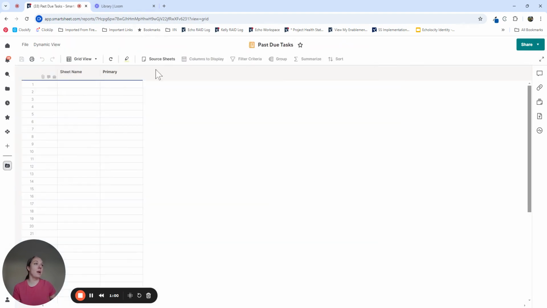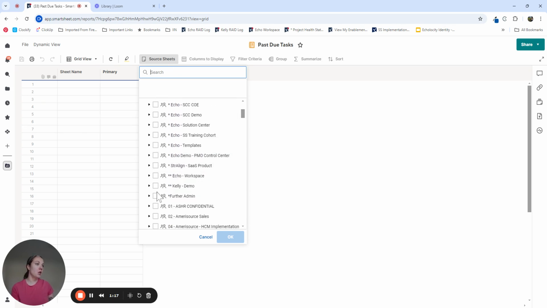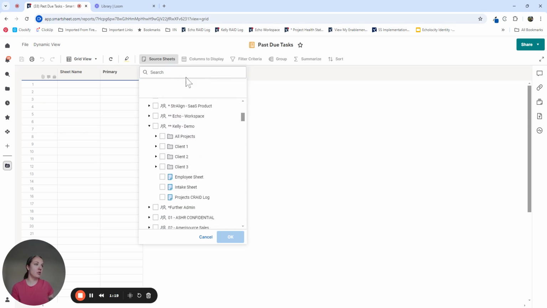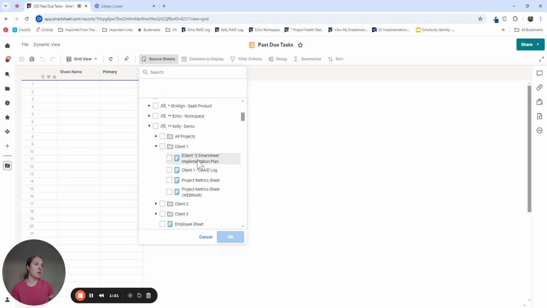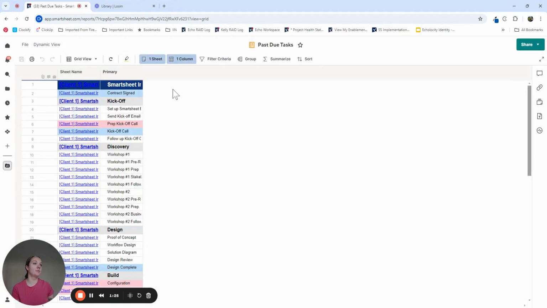And what's really great about the report options is it kind of just takes you through step by step all the things that you need to do to build a report. And they're all right here along the top. So the first thing you need to do is indicate what is the source sheet for the report. Like, where are you pulling your data from, essentially? So I'm going to go into my right workspace. You can also search up here, but I'm going to go in here and grab my implementation plan and click OK. So that's the source that I have.